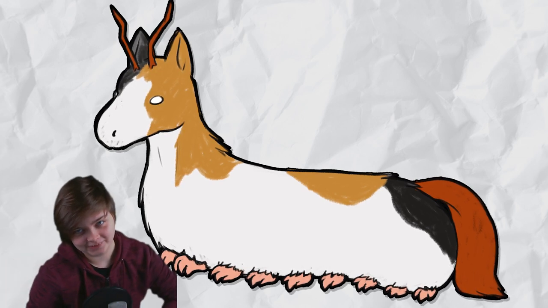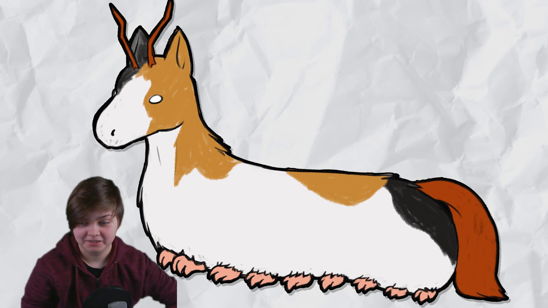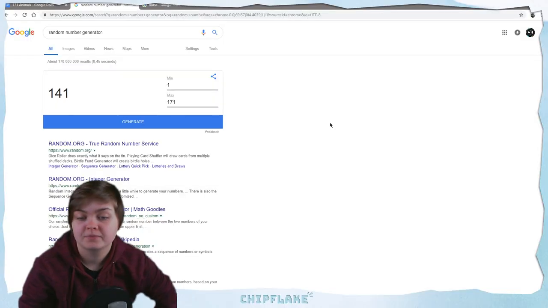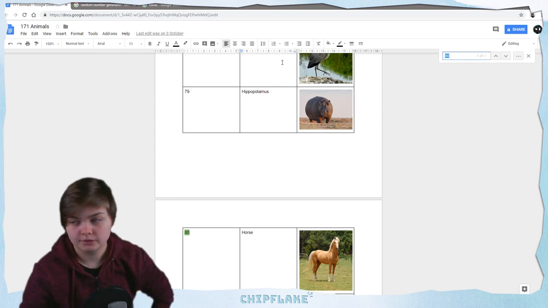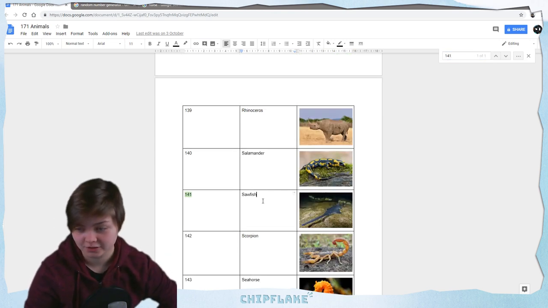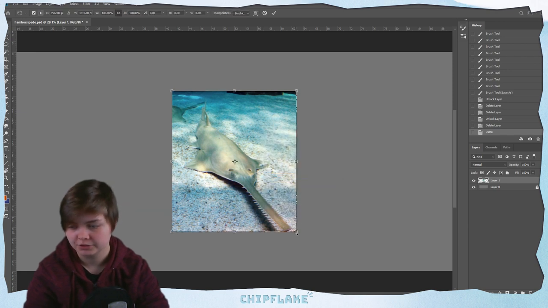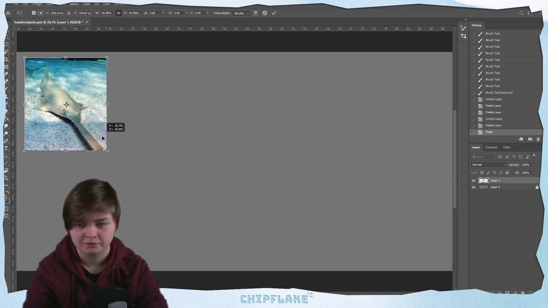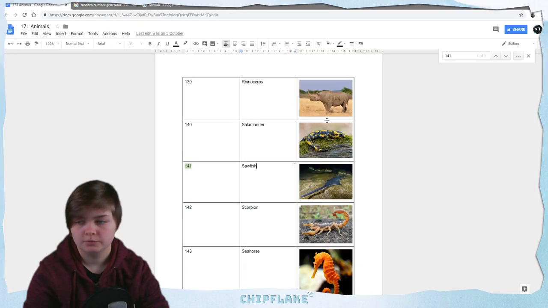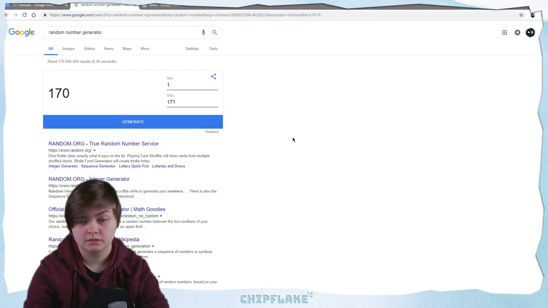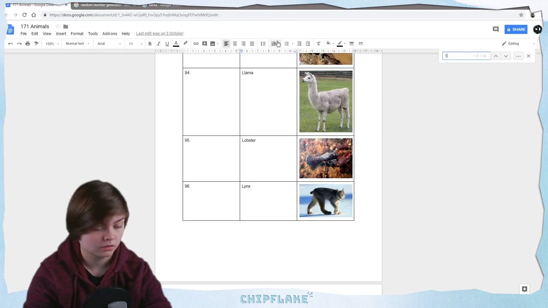Well, I'd say that was a success, don't you? On to the next one, I guess. 141 is a sawfish. Wowee. I wonder which part of the sawfish I'm gonna use when I combine it with other animals. 94 is a llama. And 170, a worm.